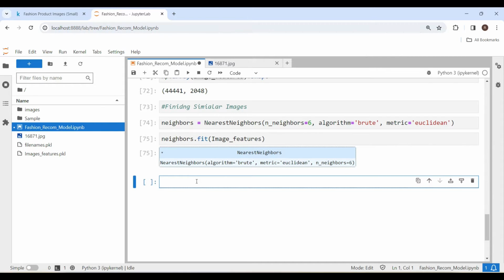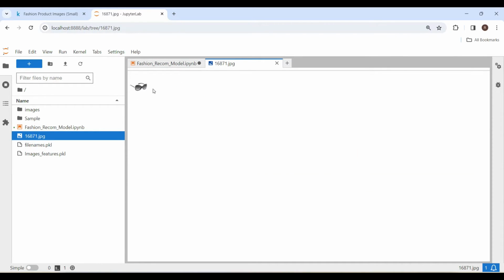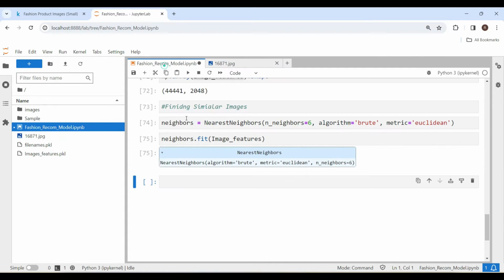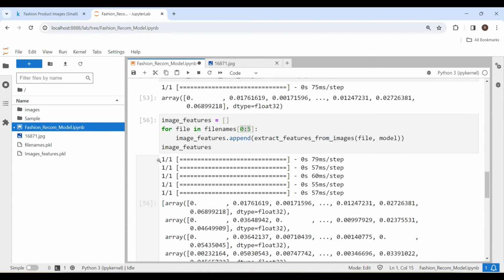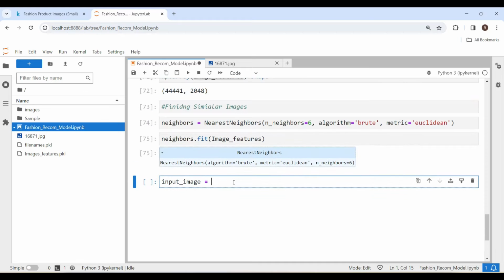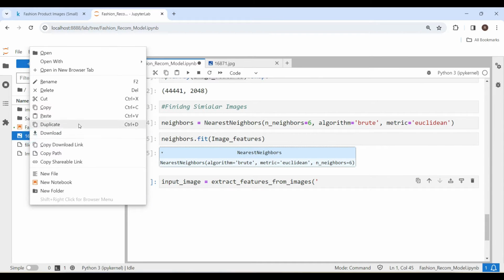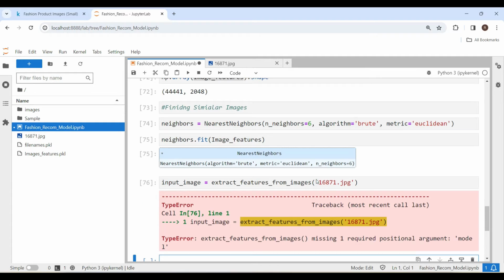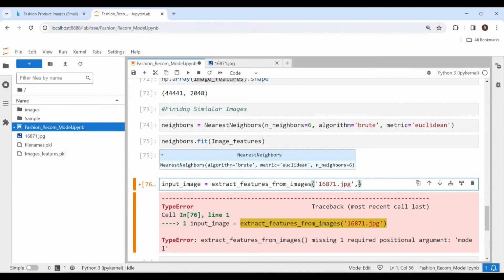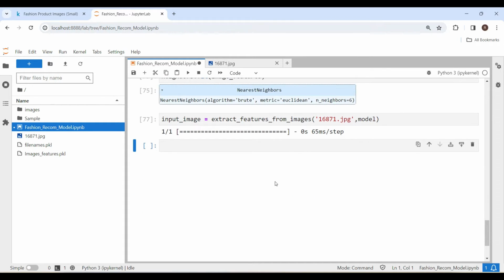Now the next step is we have to find out the similar images. So we need an input image. We are going to make use of this image as an input image, 1687, this goggles image. For that, input image equals, we need the features for this image. For that we have already created a function, extract features for images, so we are going to make use of that function. We have to pass this image path, so I'm going to copy and paste it. We have to pass the model as well. We have extracted the features for the input image.